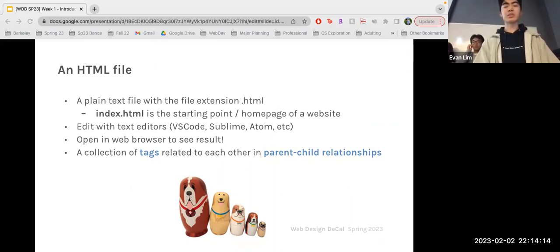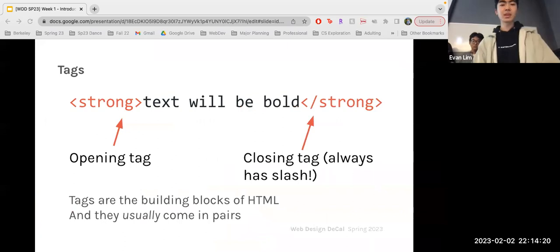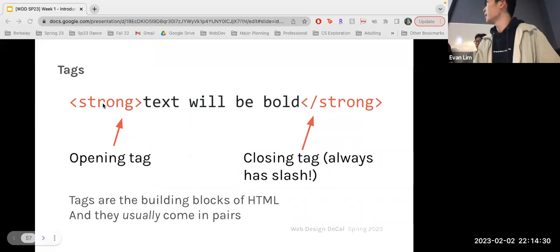Yeah, that might seem weird, but the diagram here of nesting dolls will be relevant in just a sec. Okay, so just a little bit on tags. We saw that tags come in pairs for the most part. There's usually an opening tag and a closing tag, indicated by these little brackets right here. And a closing tag will always start with this /.